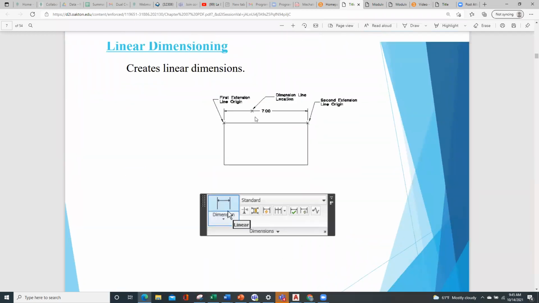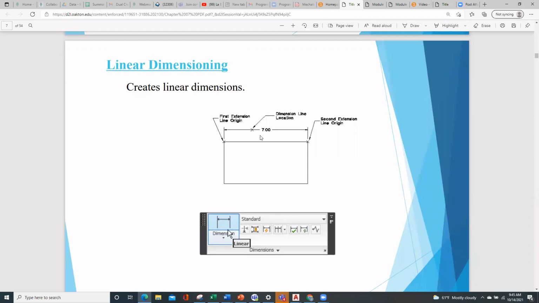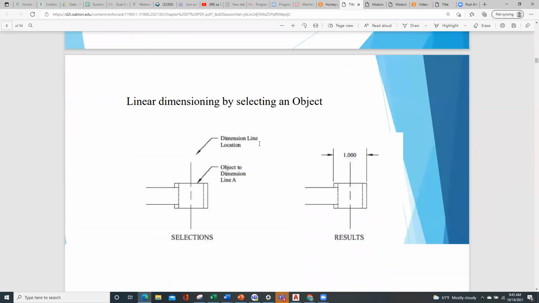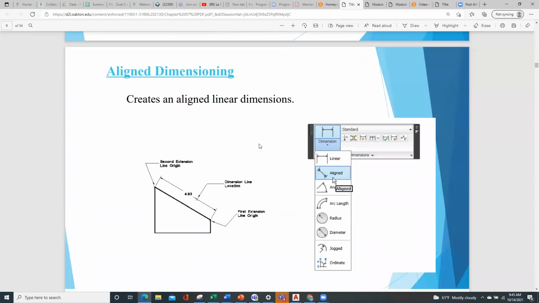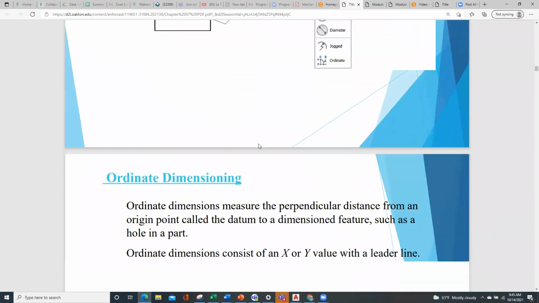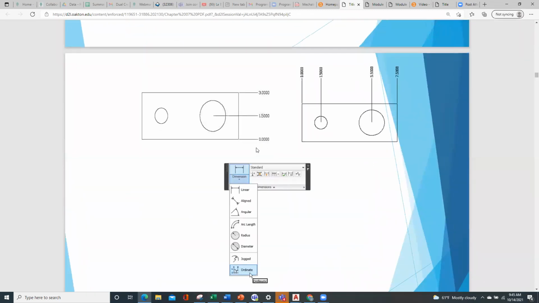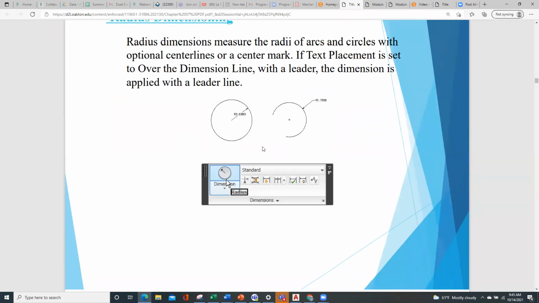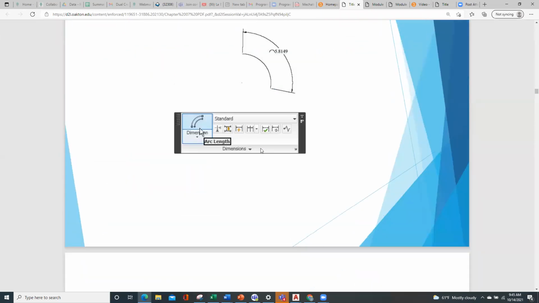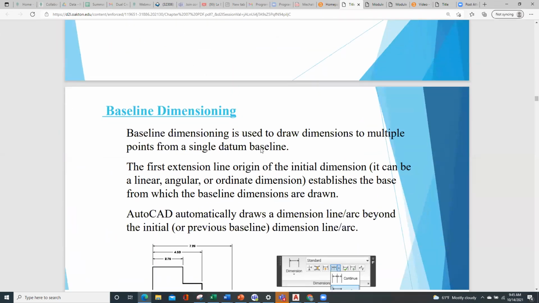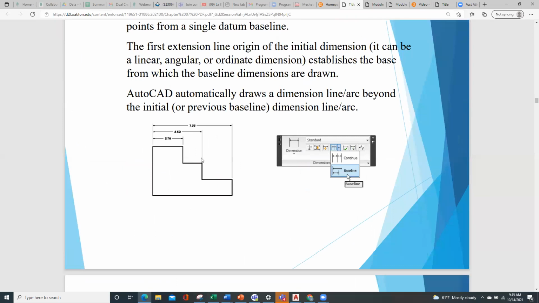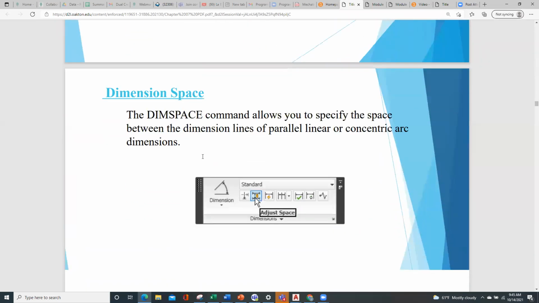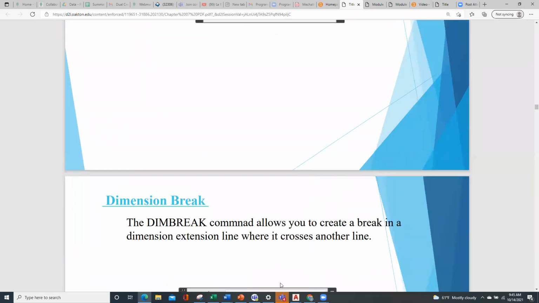And then as we look at how to create these dimensions, we'll look at linear dimensions, aligned dimensions. We won't do ordinate dimensioning on this exercise. We'll do that in the 117 course. Radial dimensions, arcs, baseline. And so the chapter does a really good job of showing you all the different ways to dimension things.